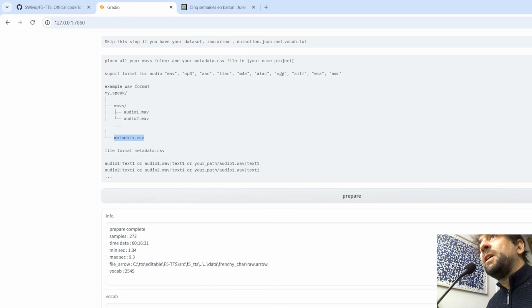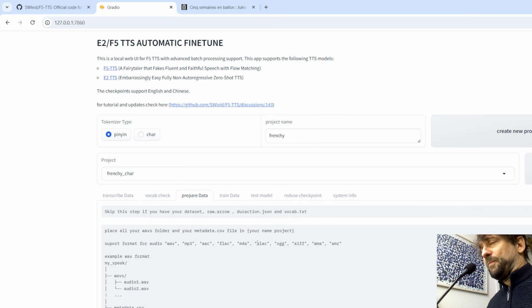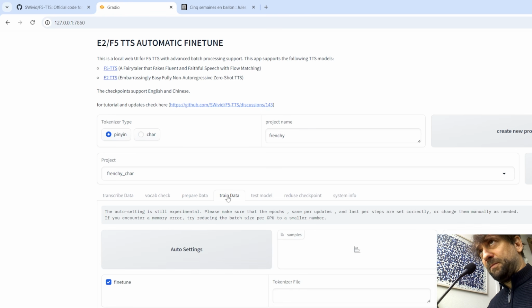It's very quick. So just for the demonstration, I just have 272 samples, which are just to give you an idea. With the French model I trained, I have 80,000 samples. So I would just click on train data now.